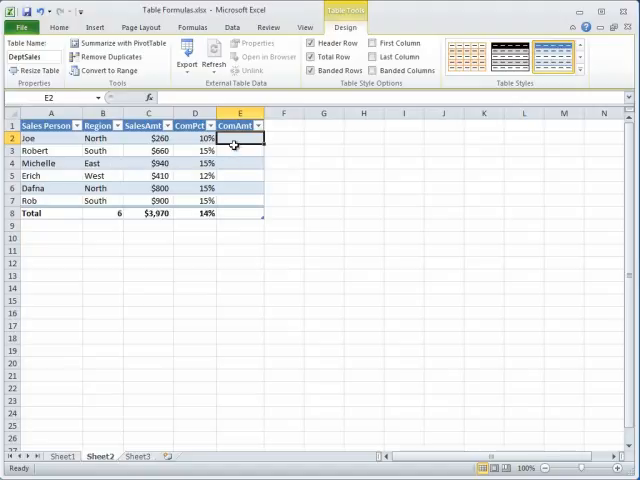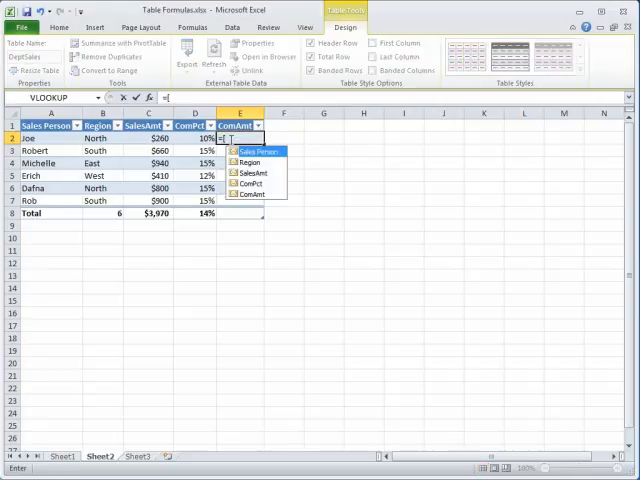Say that in this table I want to multiply the sales amount here by the commission percent here to get a commission amount. I'll click in the cell and type an equal sign followed by a square bracket. As soon as I type the square bracket, I see the names of each of the columns, and these are my structured references that Excel has created for me.